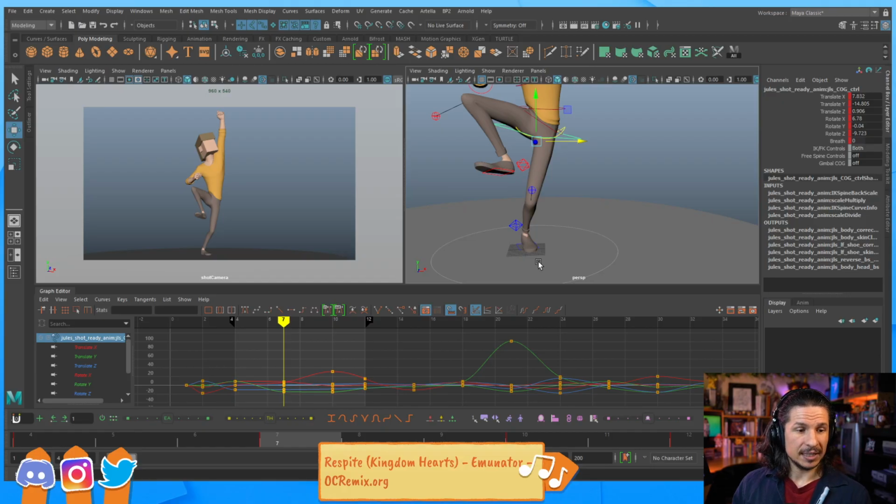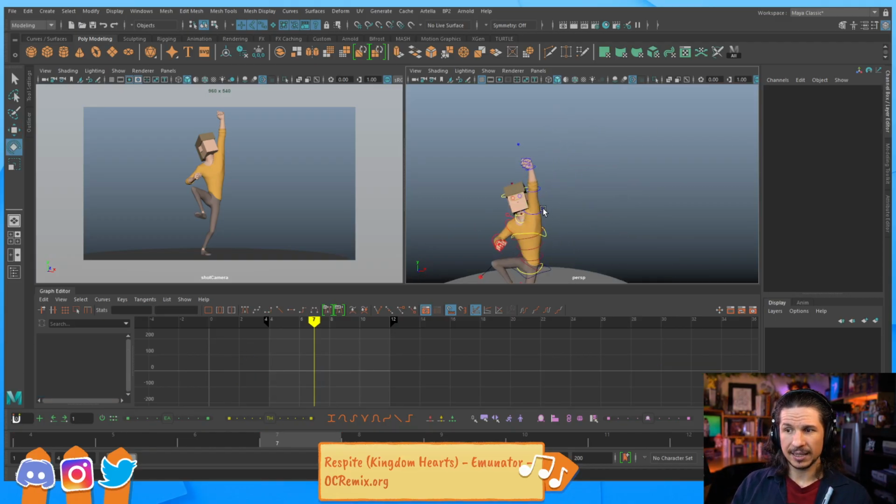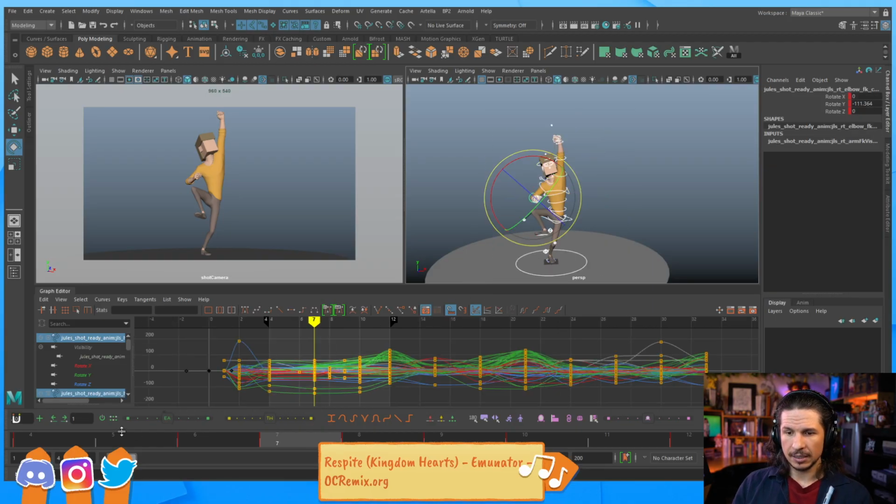And while blocking, do we need to key everything? Ideally, yes. You should be setting a key on all of your controls, set a key on everything, and move everything. One thing you really don't want to do, especially if you're in stepped blocking, is just move one control and nothing else. So for example, let's say you set a key here, and then you're going to do another key, and oh, I just need the arm to move. And just on that one frame.